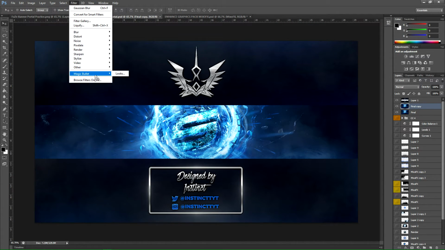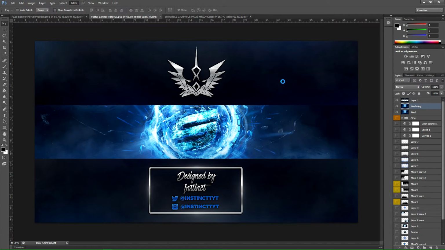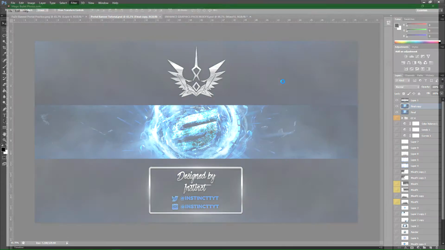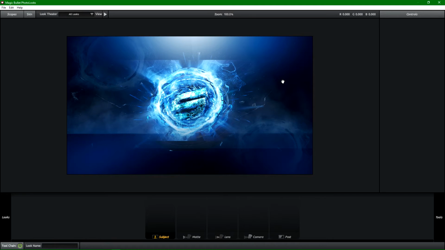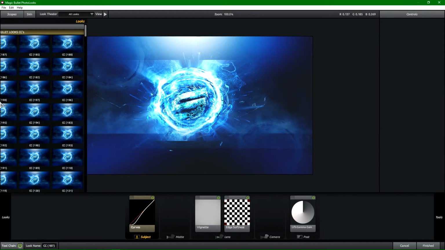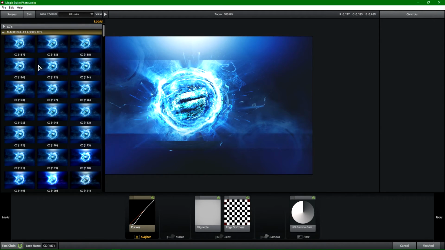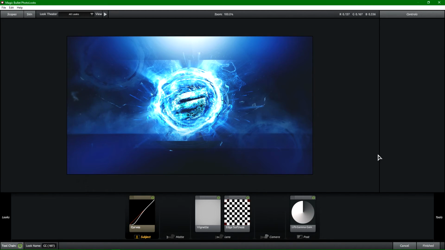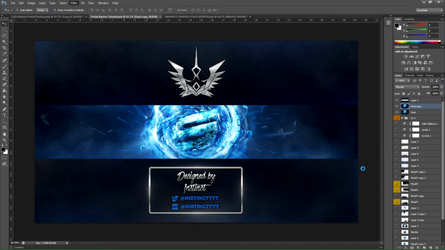Go to Filter, go to Magic Bullet, and go to Magic Bullet Looks, and wait for Magic Bullet Looks to load. And go ahead and use some color corrections. I'm not entirely sure what pack I used, honestly. I don't remember which color correction pack I downloaded, so I apologize, but I used this color correction, and it just kind of makes it look kind of foggy, and it desaturates the colors a little bit.